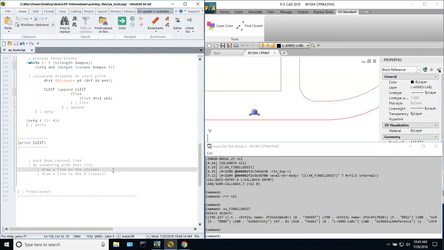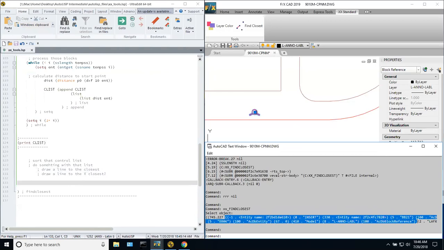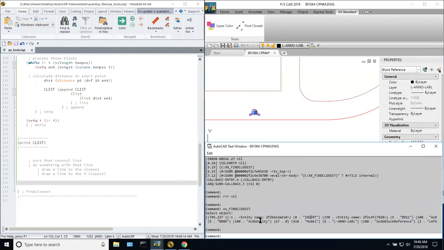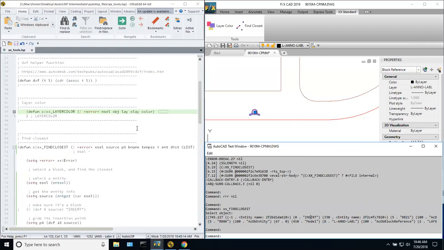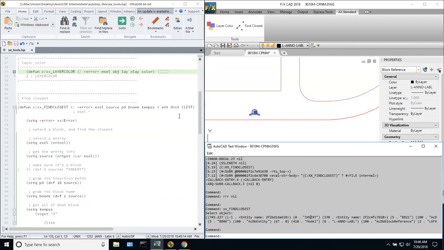Right? I said I'm going to draw a line. What am I going to do? I'm like, you know what? I don't need all of its information. All I need is the other point, the other insertion point. So that's kind of a cleaner way to do this.